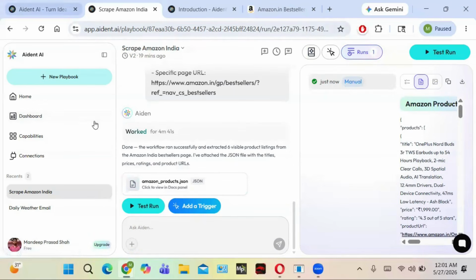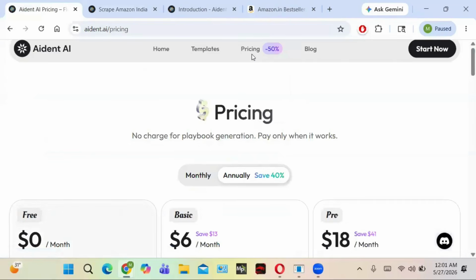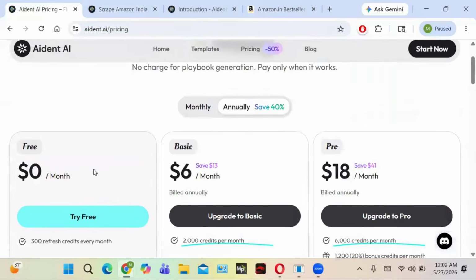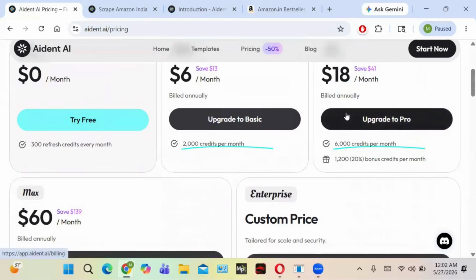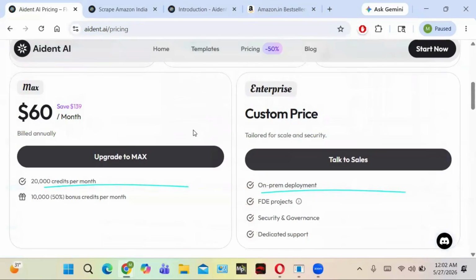Now let us take a look at the pricing plan of this AI. You can see they are running a 50% discount. Their pricing is divided into a 5-tier plan. The first is free, to explore the basic features. Then the basic plan is going to cost $6 per month, and it is going to give 2,000 credits per month. The pro plan is going to cost $18 per month and give you 6,000 credits per month, and the max plan is going to give you 20,000 credits per month at $60 per month. And if you are a big company and your demands are increasing, you can choose the enterprise plan, and it will be custom pricing for you.